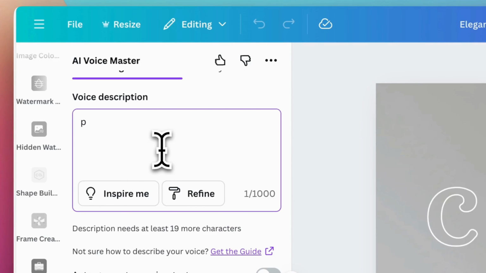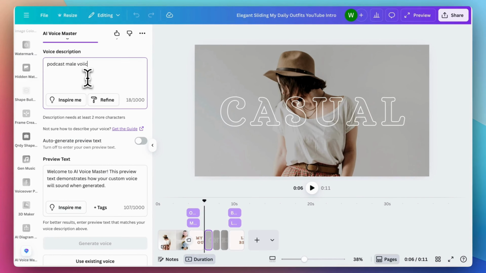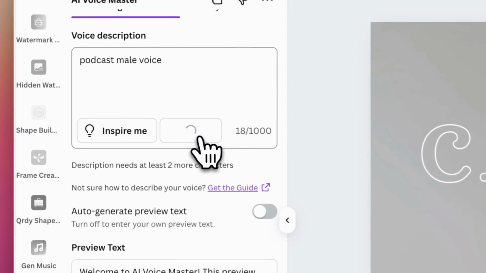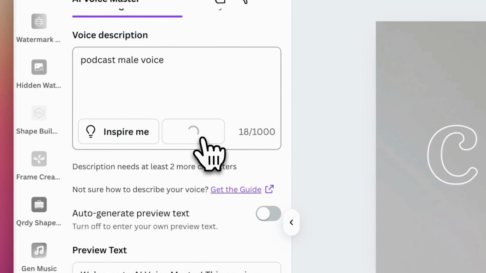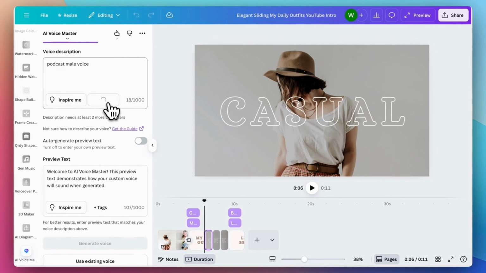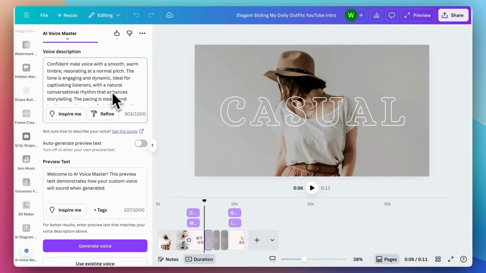For example, I entered podcast male voice. Click the Refine button. It will automatically complete the description based on my input. We can refer to the generated content and make further adjustments based on it.